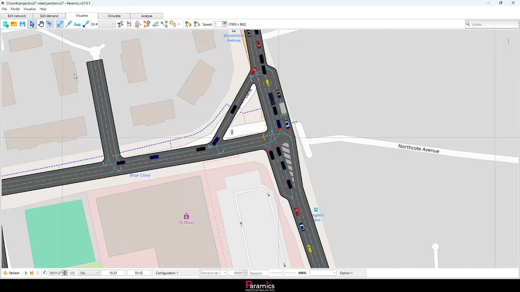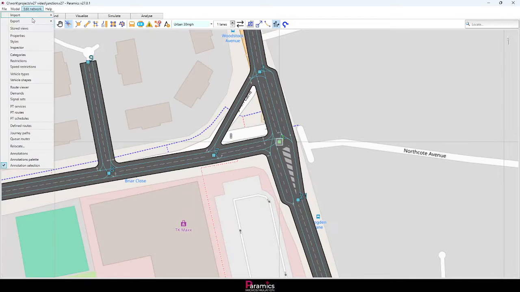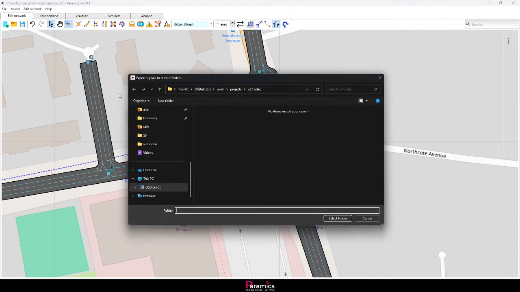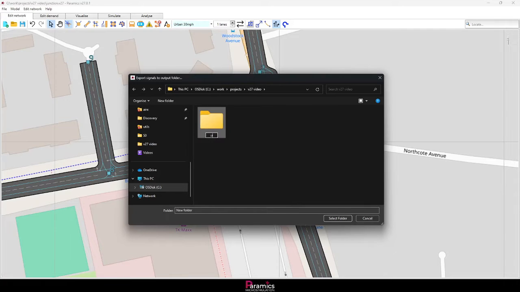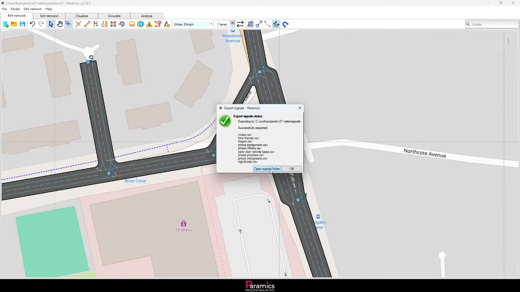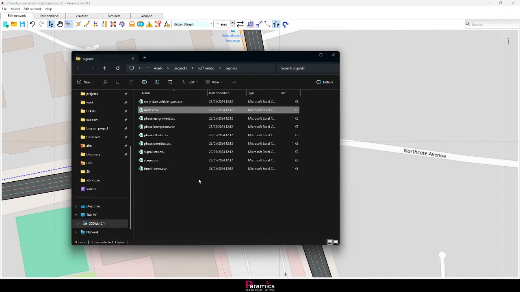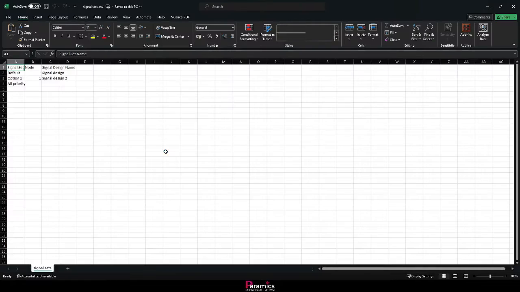You can now import and export all signal data from a model. To export signals, use the Export Signals option in the Edit Network tab. When complete, you will receive a list of the files which have been generated for the model. If there are any errors, they will be displayed at this time. All of the signals data is included in these CSV files. For example, the signal sets file contains a mapping between the signal sets and all the designs assigned to that signal set.